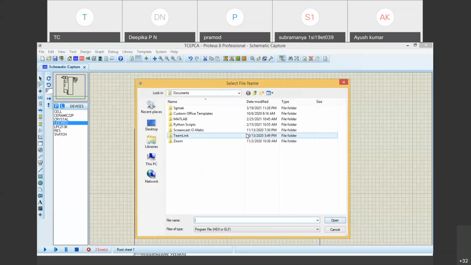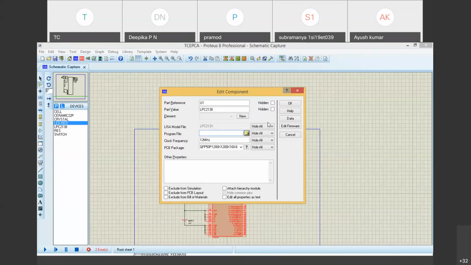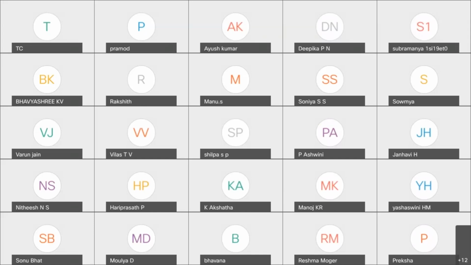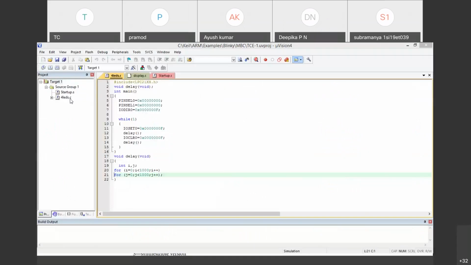Now select the program file. Where is your program file? So go to your folder. How to go to your folder? You have already executed it in the Keil. Whether you executed or not, I don't know. First, go to the Keil. I will come to this point again. So what should I do? For the program file, I'll go to the Keil. How to go to the Keil? Just see this, what I will do in the Keil. Can you visualize the Keil, Pramod? Not showing, sir. It's coming now. Now it's visible.